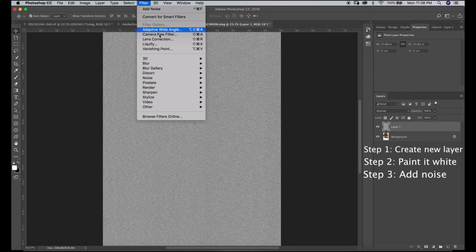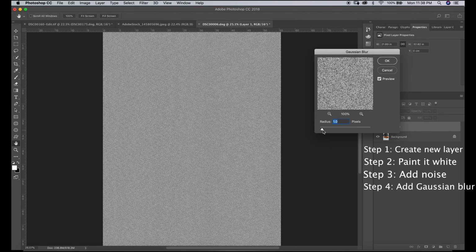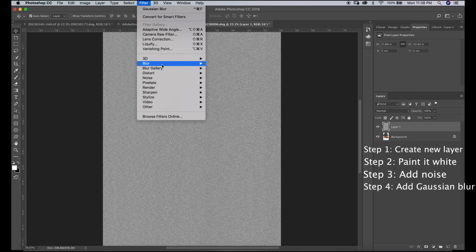Second step, you go back into filter, noise, Gaussian blur. Now for the Gaussian blur, I'm just going to turn it up ever so slightly. Like this is our base. So we are going to be adding more layers.